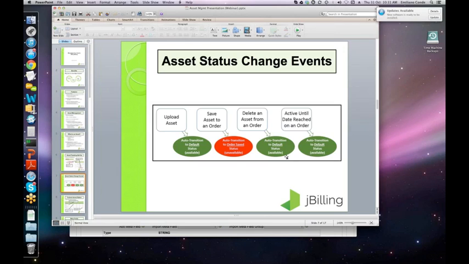And then another way we can find an asset getting out of a customer account is because the order that has that asset reached its expiry date, or its active until date.